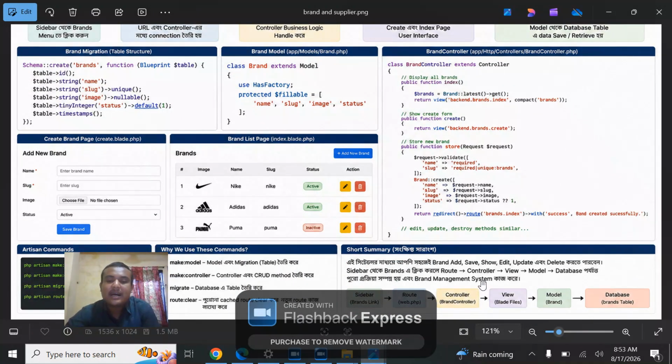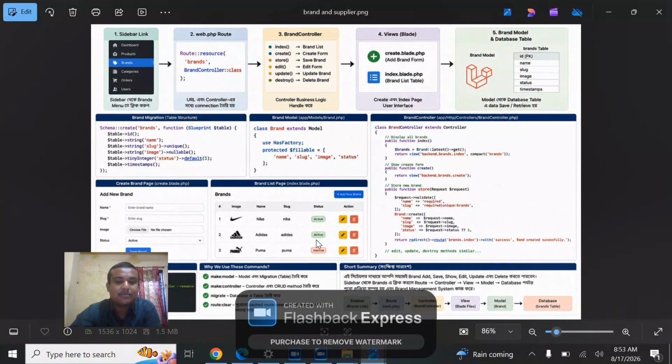And if I go to the Bangla explanation, by this whole management system, you can add a new brand, you can save it, you can show it, you can edit it, you can update it, and you can delete it. Sidebar link, route, controller, view, model, and database system.